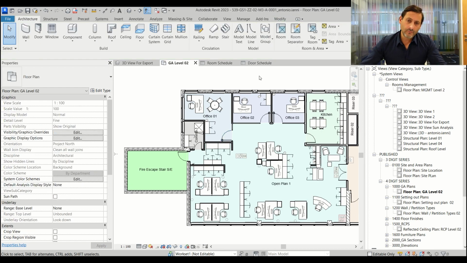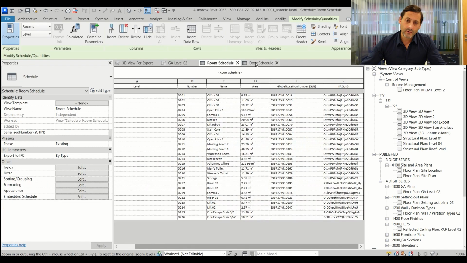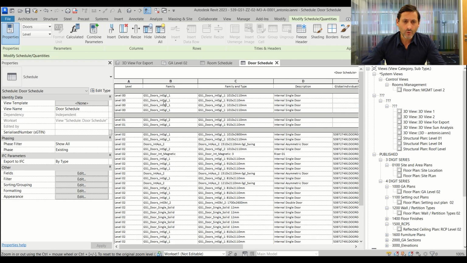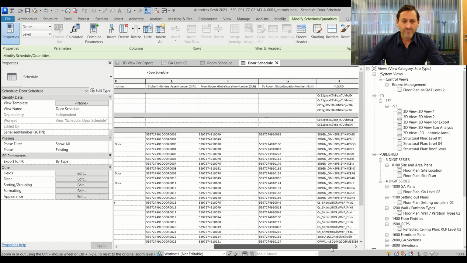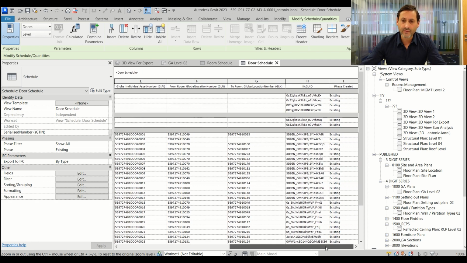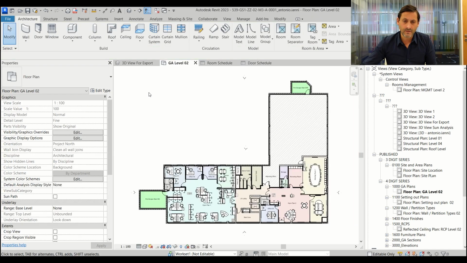With the room schedule and the GLN in place, we can then create a door schedule, for example, where you will see the level, the family and type, the description of the door, and the GIAI, which is unique as we just mentioned. Then we can see the function of this door, from which GLN to which GLN. And once again, we are also monitoring the IFC GUID, and the phase that we created, as this is the existing building we were working on.